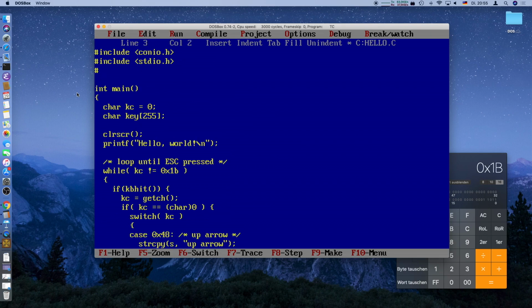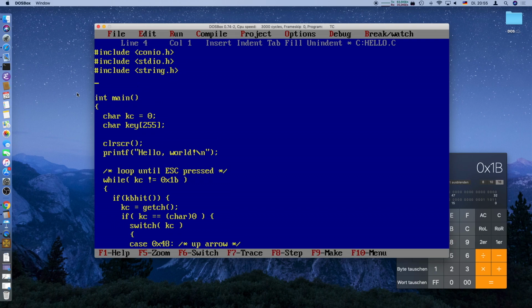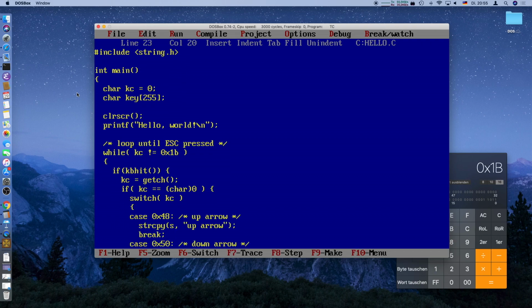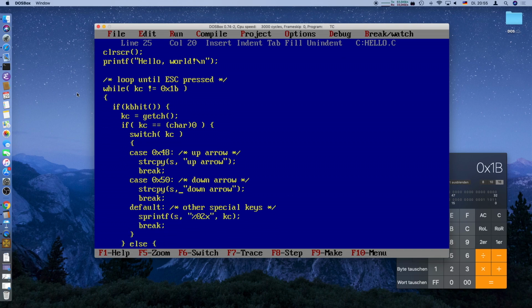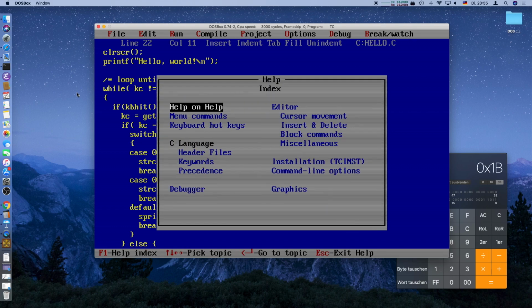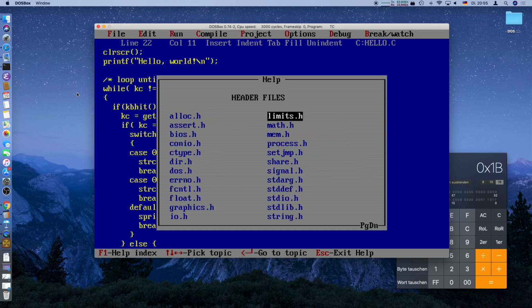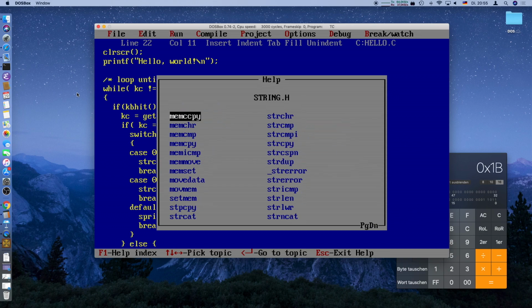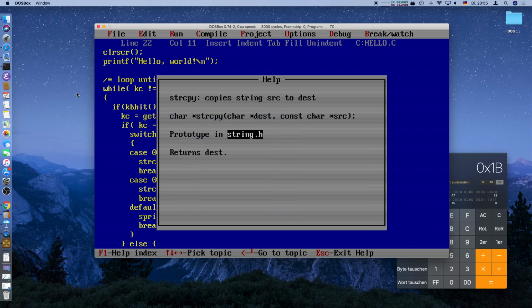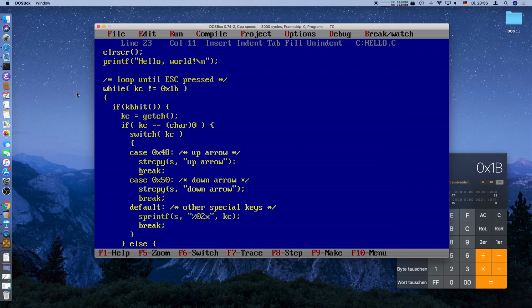One thing, it will compile, but for clarity's sake, we need to include the string header. The string header will define all the string copy and sprintf functions. That should do it. If you're not on macOS, you can actually press ctrl F1 here and get direct help for this. I need always to go to the header files, go to string, and then search for the function like string copy, copy string source to dest. Yeah, that's simple enough.